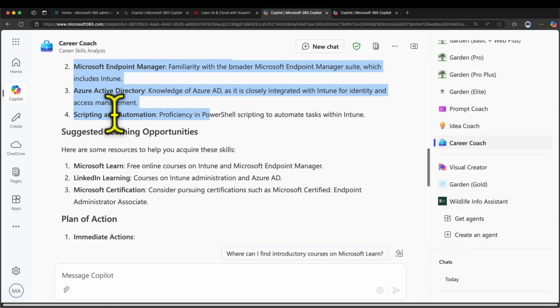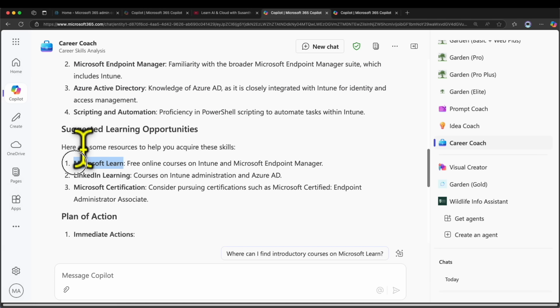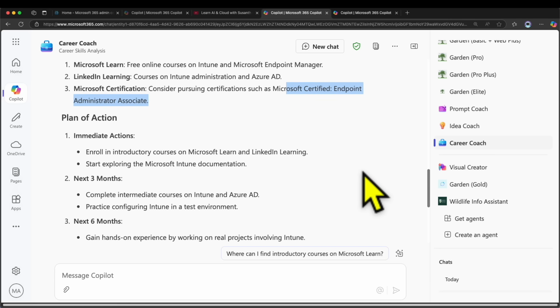So I'm getting suggested learning opportunities. Where can I find information? You can go to Microsoft Learn, which has quite a lot of free online courses on Intune and endpoint management. LinkedIn Learning offers courses on Intune administration and Azure AD. And there are some Microsoft certifications I can consider, like Microsoft Certified Endpoint Administrator and things like that.